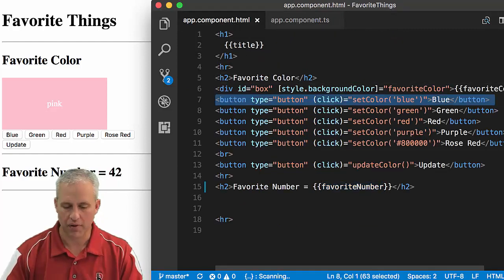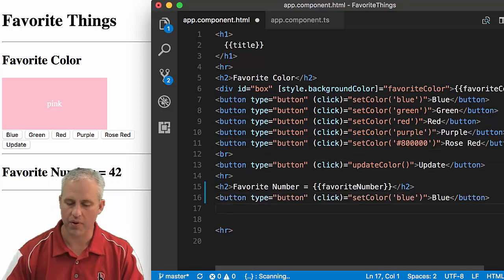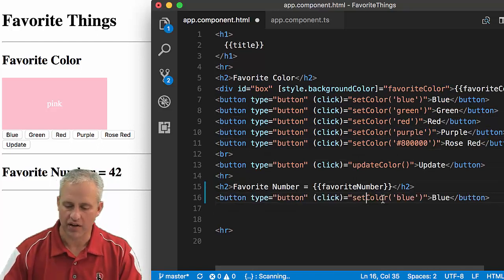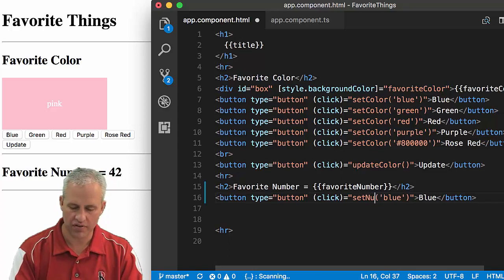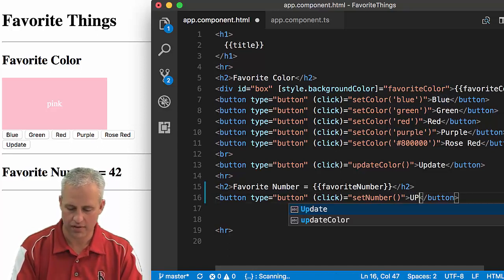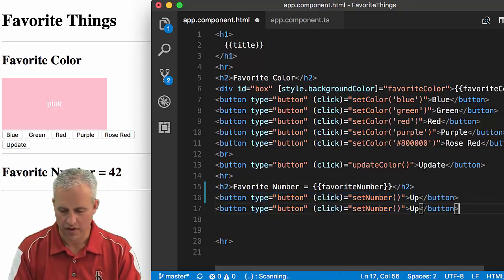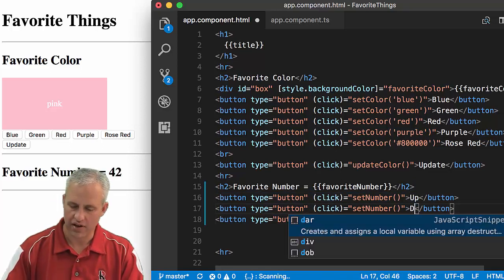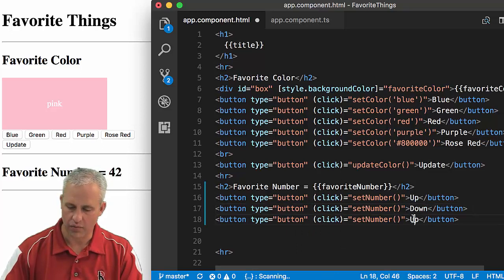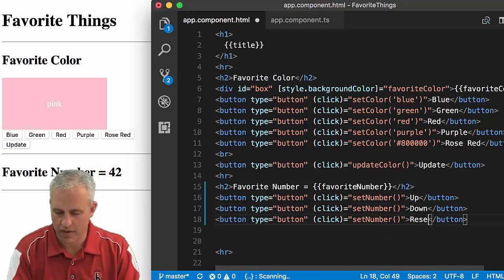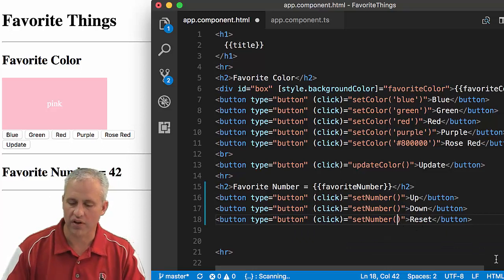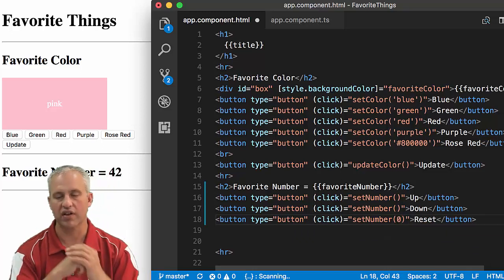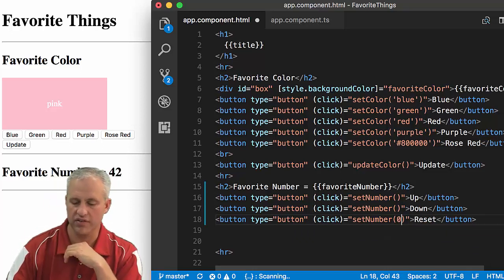Then I'm going to need some buttons. So I'm going to copy one of my buttons from earlier. Instead of saying set color, I'm going to say set number. And this one is going to be up. I accidentally made it a capital P, but I kind of liked it there for a second. Then I'm going to make one that is down, and then one that is called reset. Of these three, reset will be the easiest because I know that I'm just going to reset it to 0.